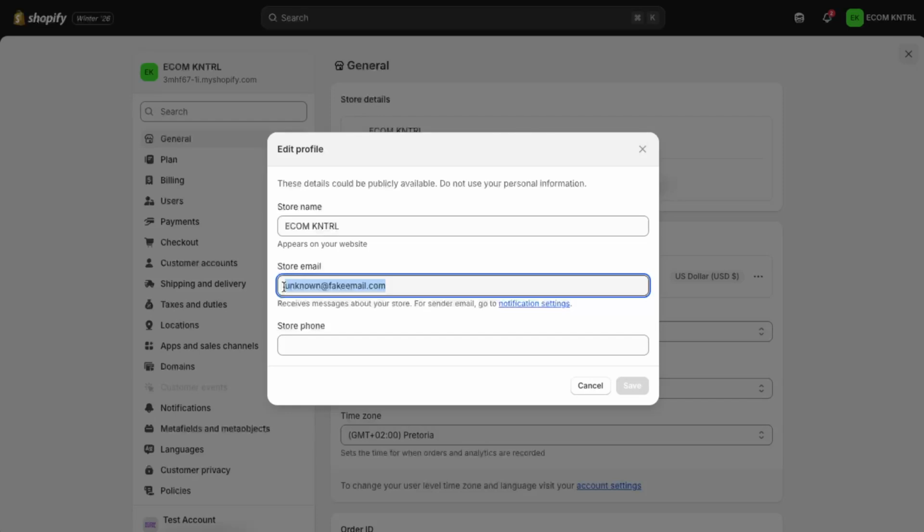Click into the store email field, delete the old address if needed, and type in the new email you want to use. Make sure it's an email you have access to, and double check for any typos, because any mistakes here mean you might miss important customer messages.